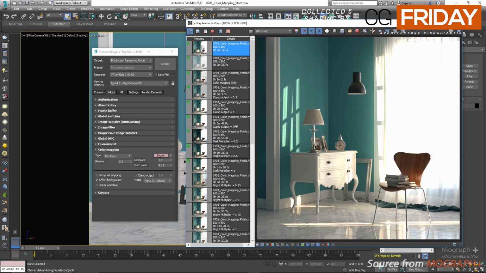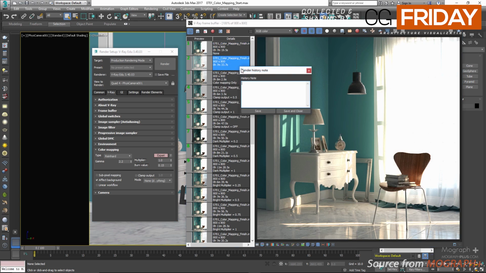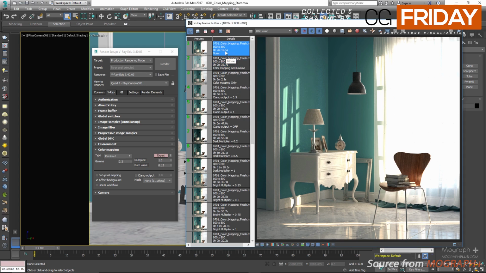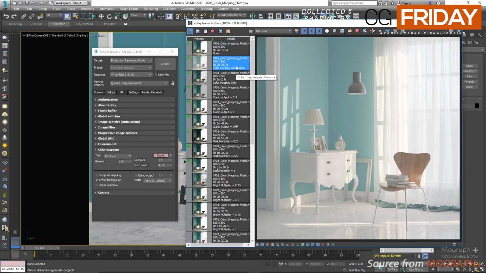And we have none, or don't apply anything. Basically neither color mapping nor gamma are burned into the final image. However, V-Ray will proceed with all its calculations as though color mapping and gamma are applied. This can be useful, for example, if you know that you will apply some color correction to the image later on but wish to keep the rendering itself in linear space for compositing purposes. This corresponds to don't affect colors parameter set to enabled in previous V-Ray versions. Okay, so that's about modes.